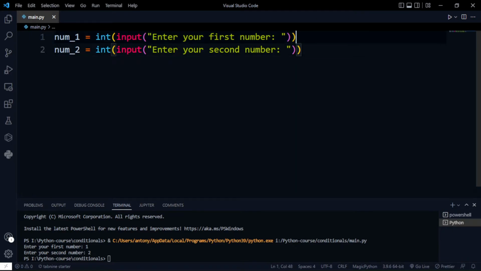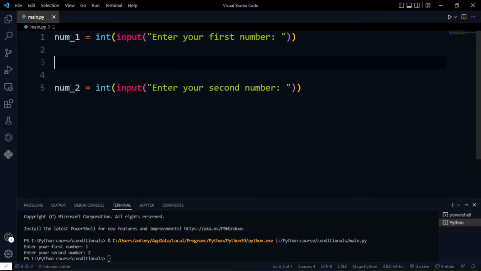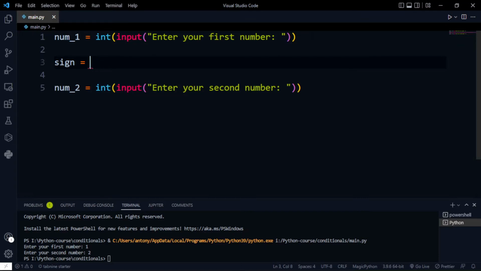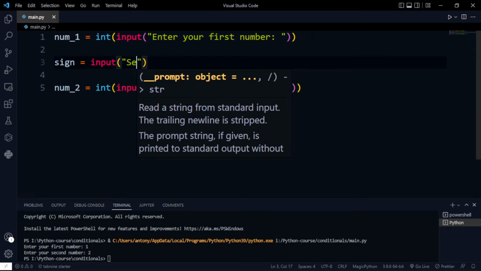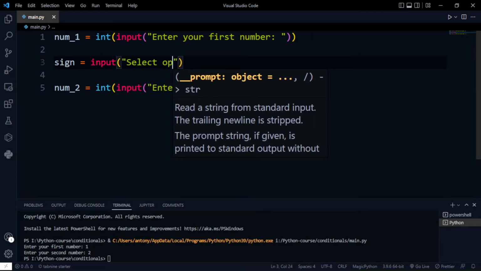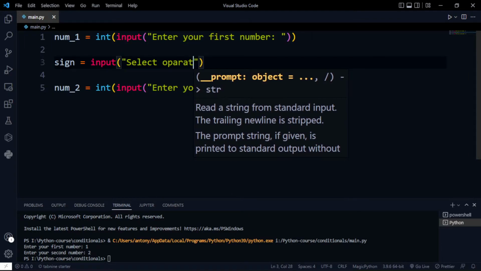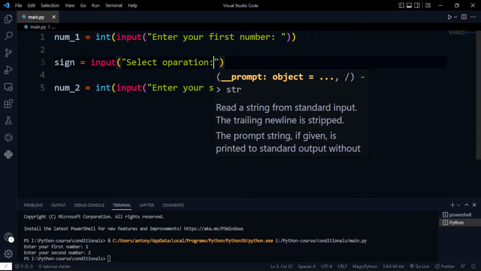In the middle here, we need to ask a user to enter a sign. Let me put it right in the middle. Sign is equal to, we're going to say int, not int, it's not an integer anymore. Actually, we're just going to say input. We're going to say input, "Select operation", like this. After we ask them to select an operation, we're going to give them the options that they have.